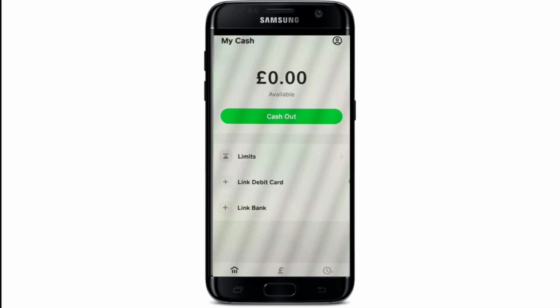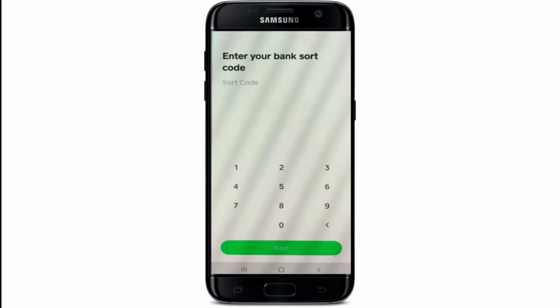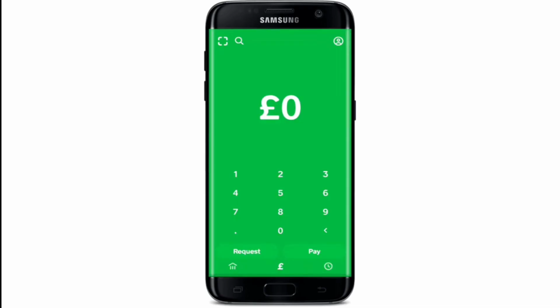In this page, tap on the link bank option from the display and simply follow the prompts by entering a bank sort code number and tapping on next. After you type in your bank details that the app asks you of, you'll be able to add a bank on Cash App.